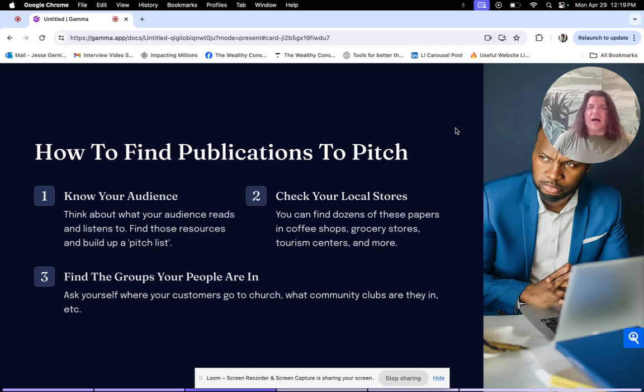And finally, one thing that I do really well for my customers is find the groups they are in that aren't just publications. One thing that works really well for me is churches. Usually a community will have two or three major churches, and those churches usually put out weekly newsletters. So I use the same pitch process that I teach you to pitch those newsletters to get articles in them. It could also be a community club that has a monthly newsletter. It could be a group that has one.